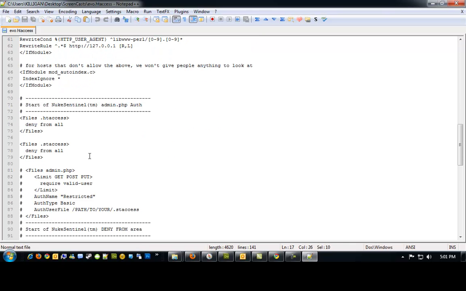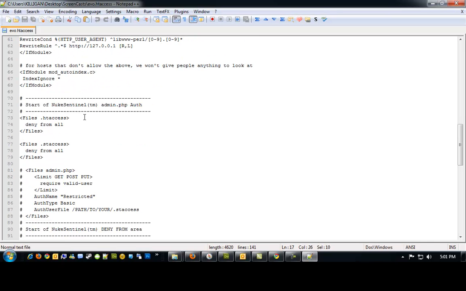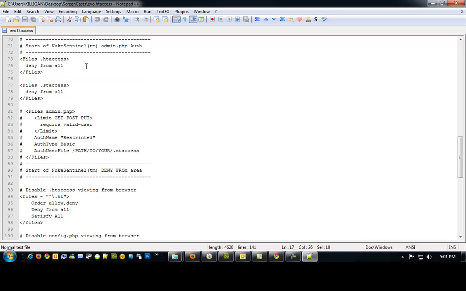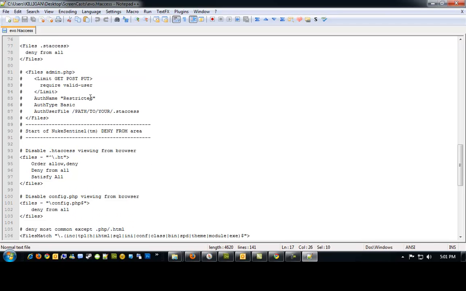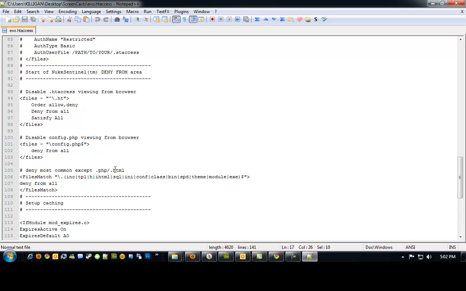This is for your Nuke Sentinel HTTPAuth. You will want to set this up, which we will do in a little while. This is to deny access to view the htaccess file or the config file or PHP files and HTML files from the browser directly.